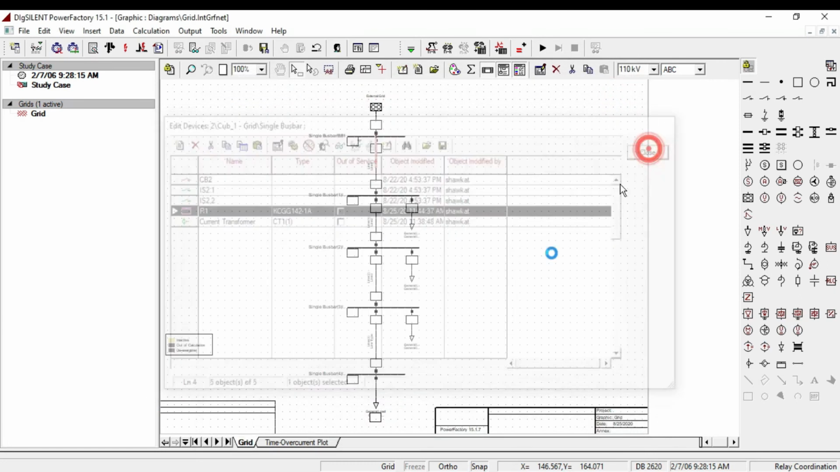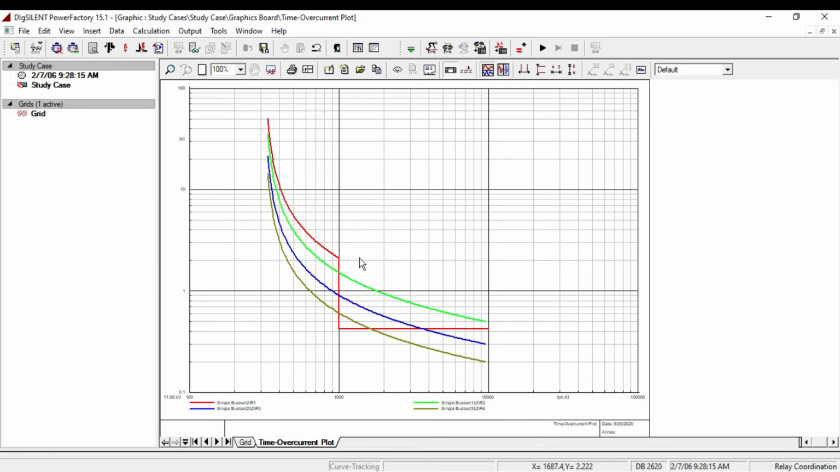If we check our curve, you see that the second stage definite time over current is operating after 10 secondary amperes or 1000 primary amperes. Similarly, you can combine it for the other relays as well.